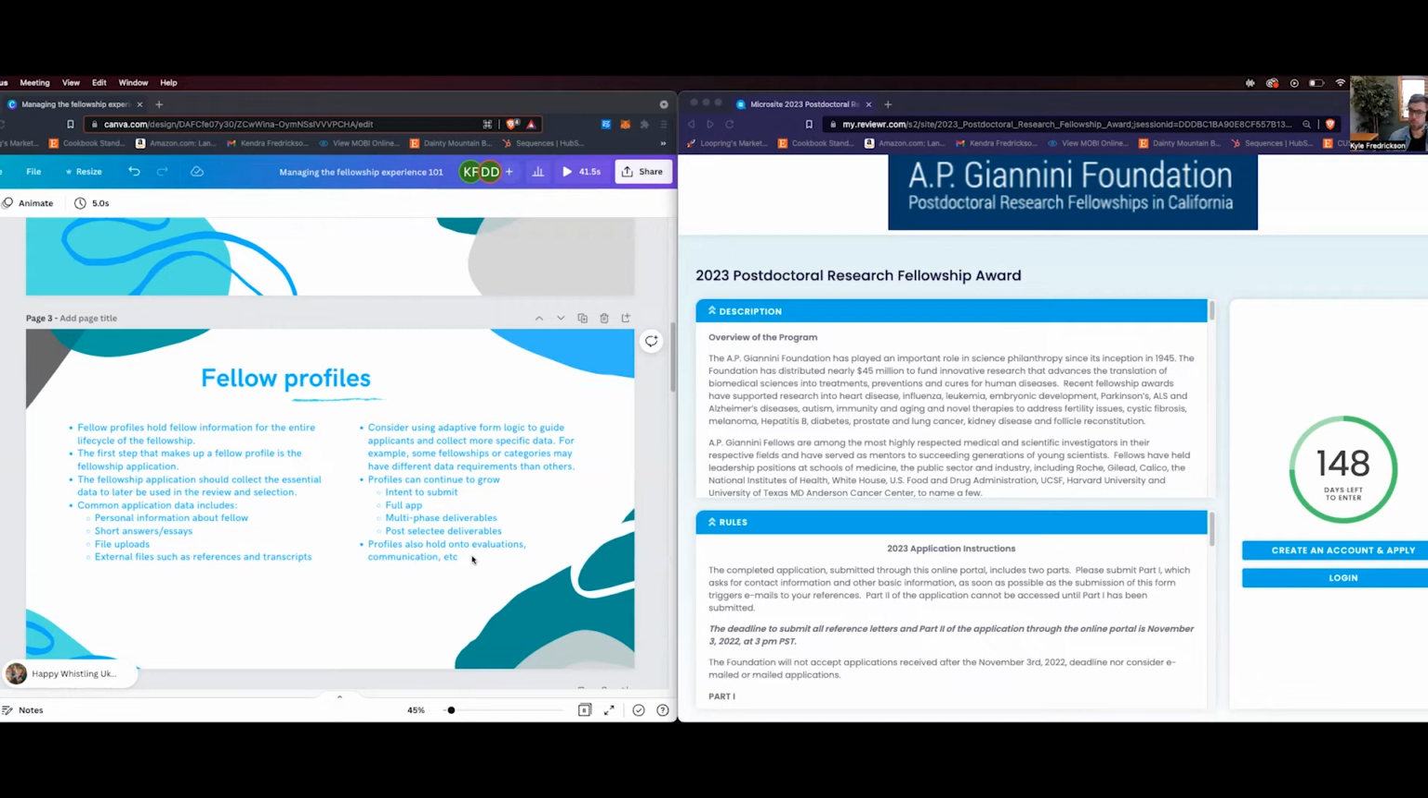You also have the bigger picture. So long-term, the ability to save and log out, come back later, the multi-phase elements that make up a fellowship. So maybe starting with an intent to submit, you have the full application, the multi-phase deliverables, you have the post-selectee deliverable side of things, you have the interviewing, and then even bigger picture, you have things like communication, you've got the results. And so the idea behind profiles within Reviewr is to address every one of those elements that I just talked through.